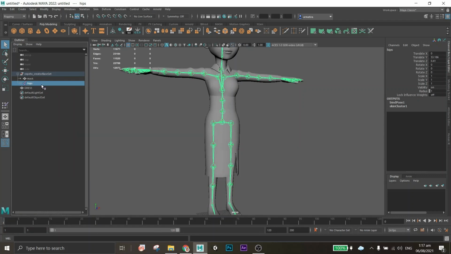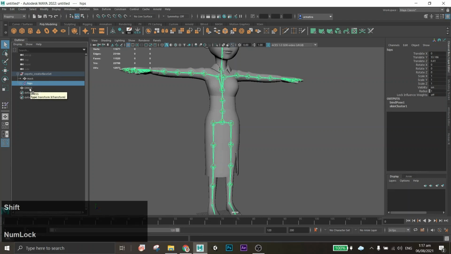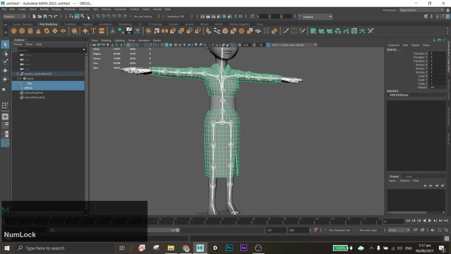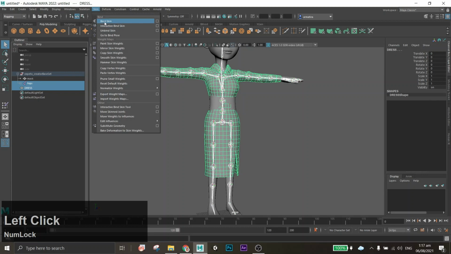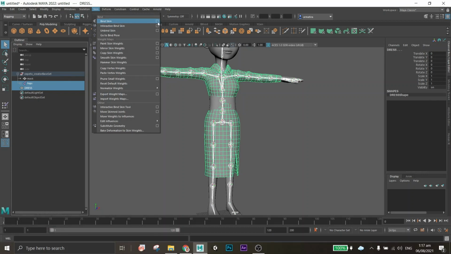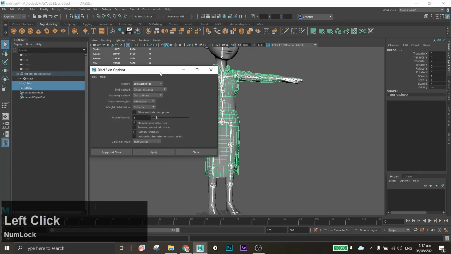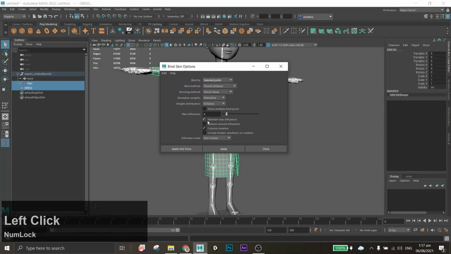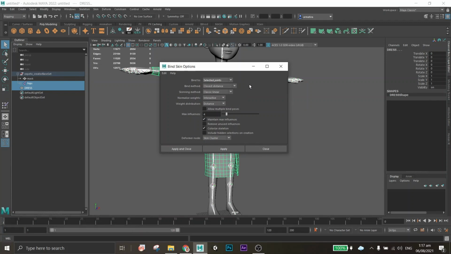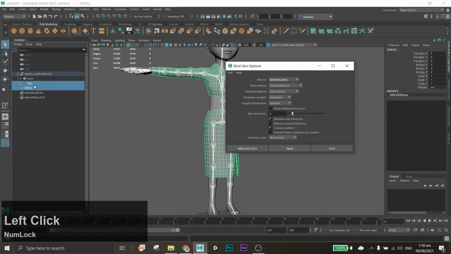So click your hips. This is very important that you click your hips first and then shift select your dress. Then after that, go to rigging menu and then under the skin, click the options of bind skin, which is the small box beside this one. And when clicking that, you have these options that you can change the values. Now, for this specific selection, you need to bind it to the whole joint hierarchy.